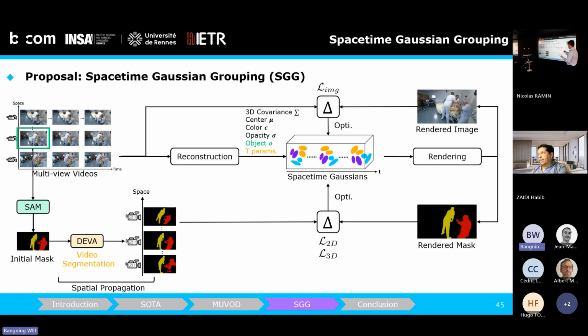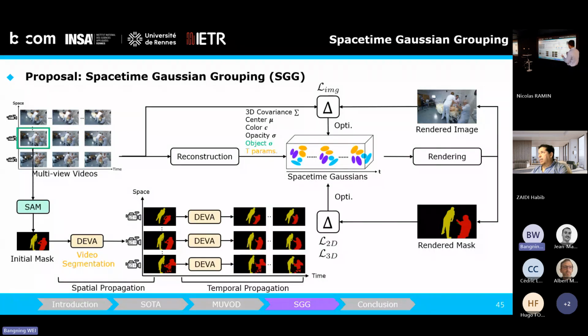So based on the mask of the spatial propagation, we reuse the video segmentation method on all these masks to do a temporal propagation. So here we have the spatial temporal consistent mask as supervision, which can be used to calculate the difference with the rendered mask and to optimize all these parameters.